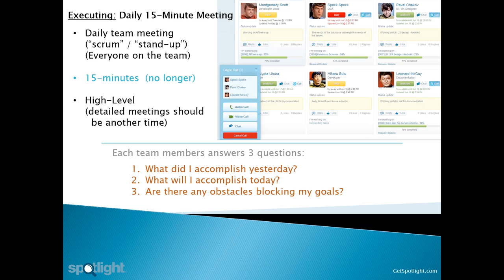Let's talk about phase 3 of hiring and managing a distributed team. And this is the execution phase. This is the day-to-day phase. So you've hired your developers. You've got everything all set up with your requirements analysis. Now it's time to sprint forward and execute on a daily basis.